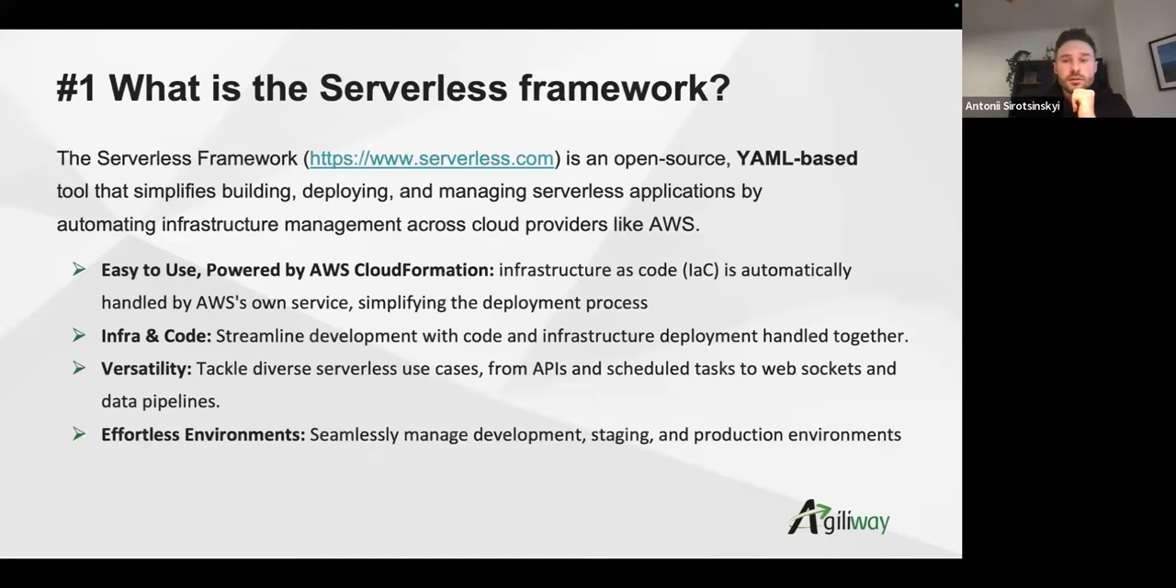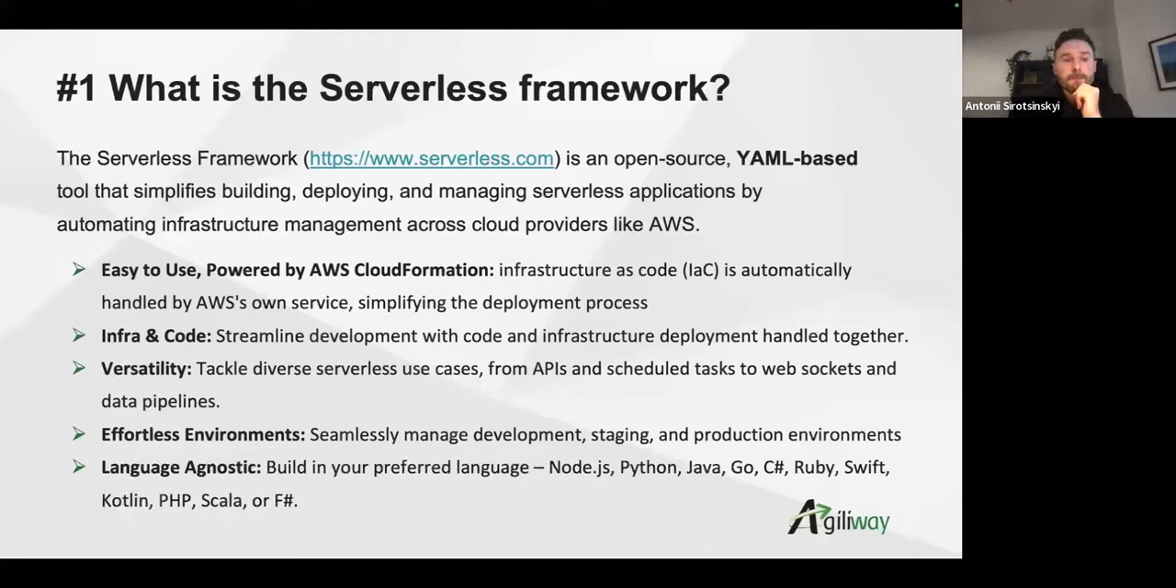And it's super easy to set up the environments. We'll talk about that later. And it's language agnostic, meaning that it basically doesn't care which language you are writing in, because it doesn't depend on that.